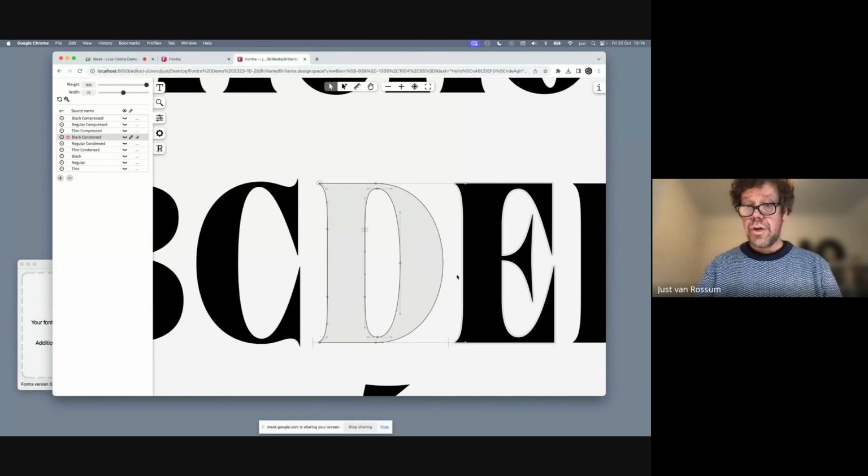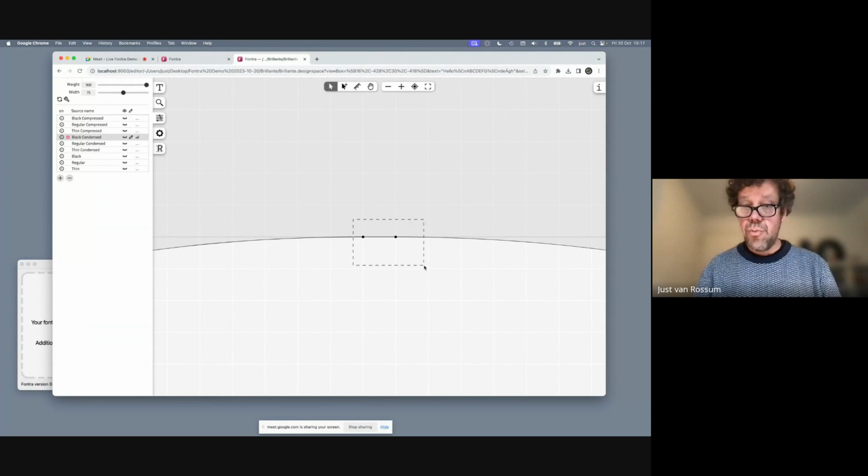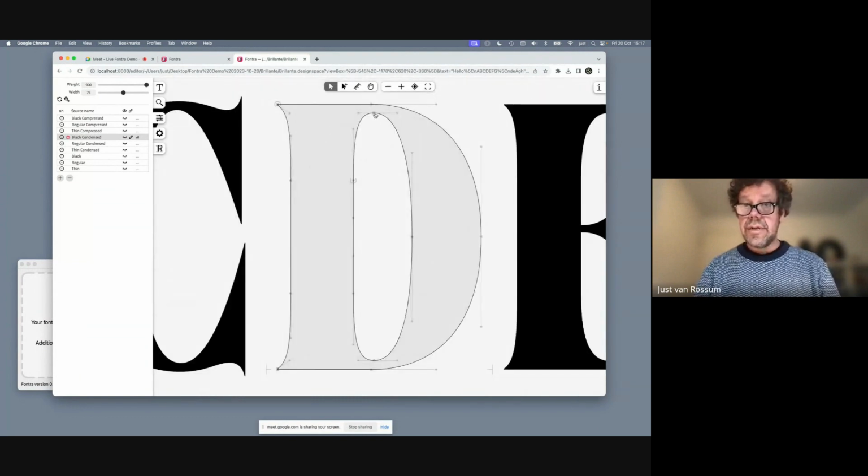Deleting points works mostly like you would expect, so it tries to follow the curve as much as possible. Of course, it's not always possible if you delete too many points. I don't know this typeface very well, but indeed there are 2 points really close together, only 1 unit apart. So that's indeed what we see happening here. So deleting points, adding points.